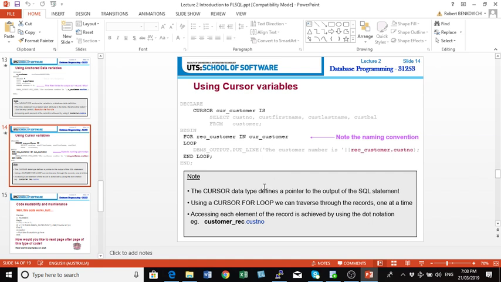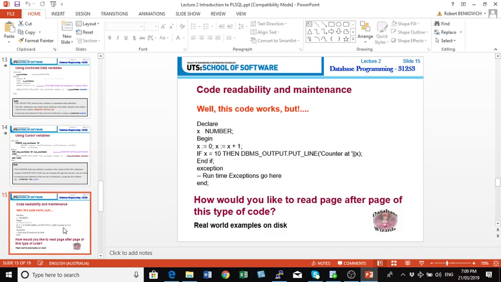Anyway, I digress again. The cursor data defines a pointer to the output of the SQL statement. Using the cursor for loop, we can traverse through the records one at a time. Accessing each element of the record is achieved by using the dot notation. Again, for example, customer number, and so on.